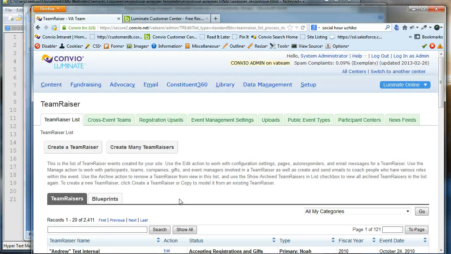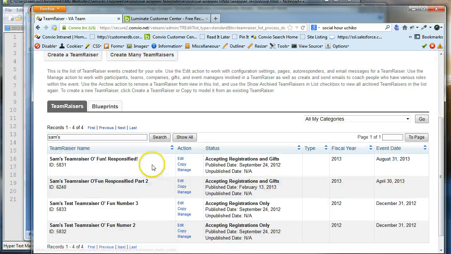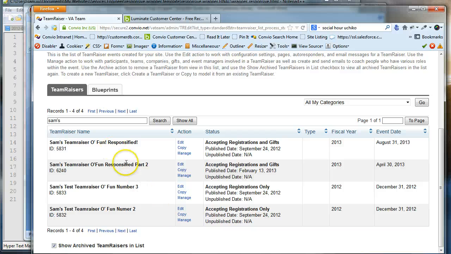So now we come to the section of the screencast where you're going to apply the responsive design page wrapper you created to your TeamRaiser and or donation forms. One thing to note is that this responsive design layout is only available in new TeamRaisers that are created. Unfortunately, you cannot go back and apply this to previous TeamRaisers. So, that being said, I have a TeamRaiser here that I've used for this purpose of demonstration. It's called Sam's TeamRaiser Fun Responsified Part 2.